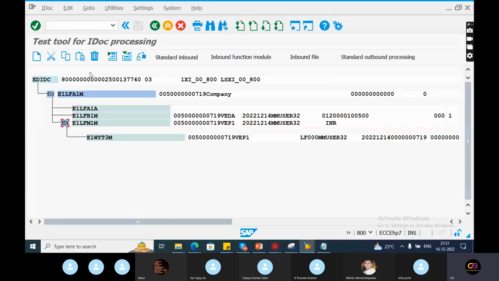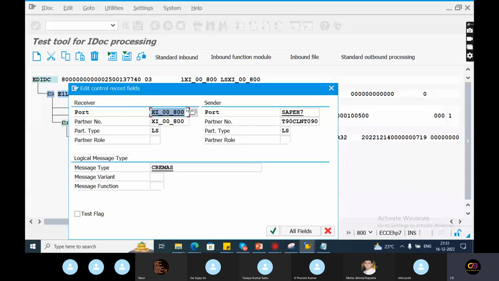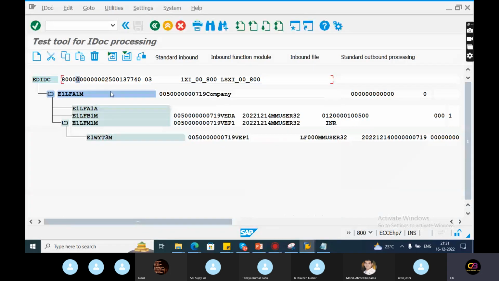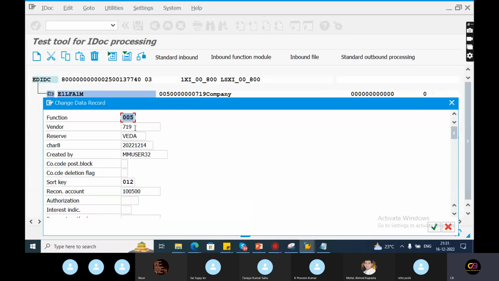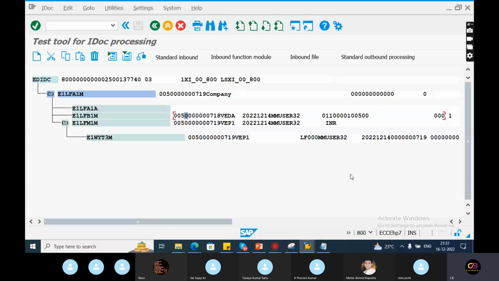These are the segments. If you click on this, there is the port, partner number, logical system, message type, partner type, logical system, everything is there, right? Now what I'm doing is something else. Here I want to change 719 to 718. The system will accept it or not, I'm just checking. I also want to change the sort key 011 to 01. This is the testing I'm doing.